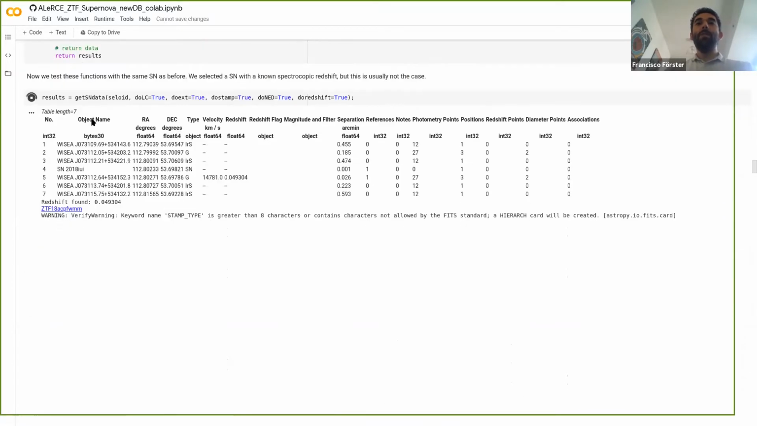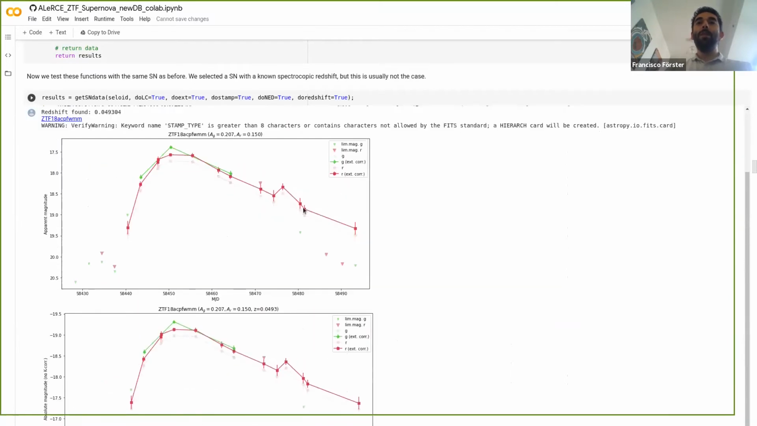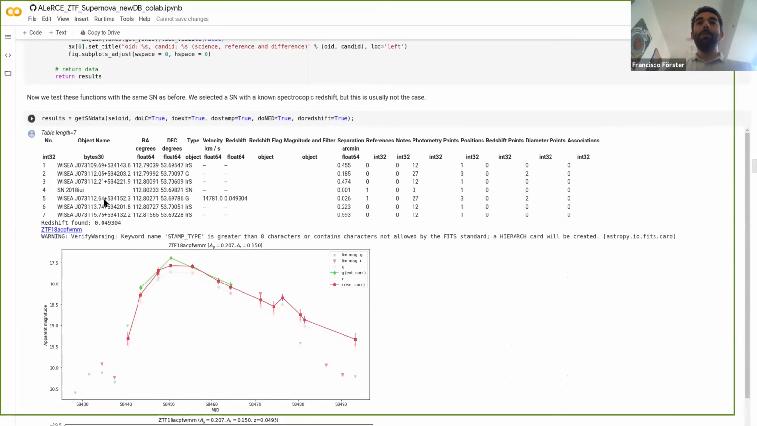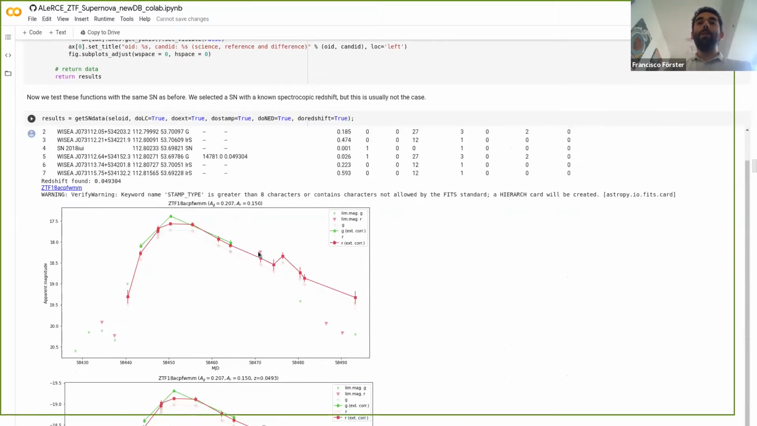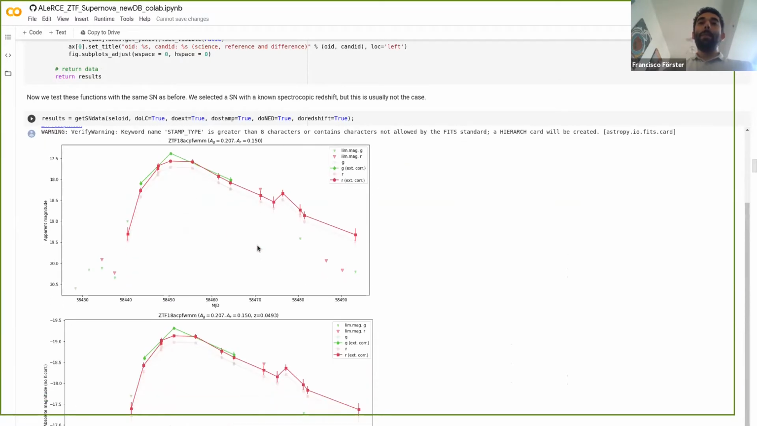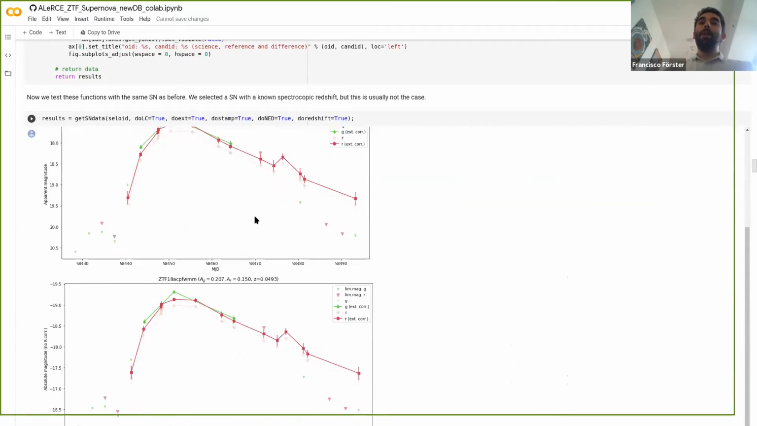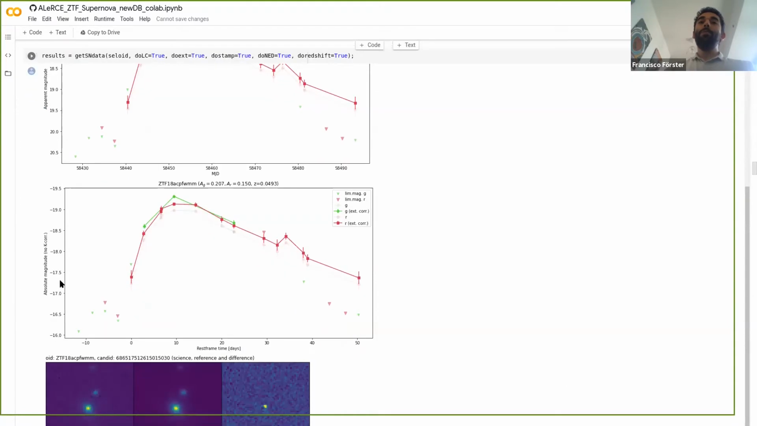So okay, it asks ALeRCE for objects. We found several objects, and in particular one had redshift, and we will assume that this is the redshift. So in this case, we got the object corrected by the attenuation, so it went up a little bit, right? And then also the absolute magnitude using the distance modulus of the given redshift, which is shown here.